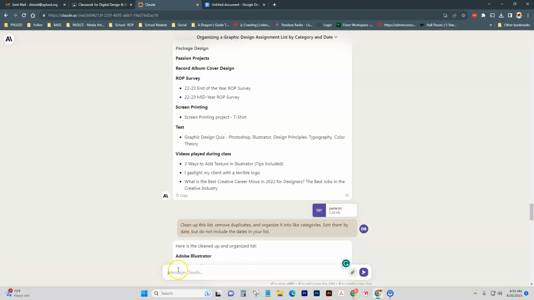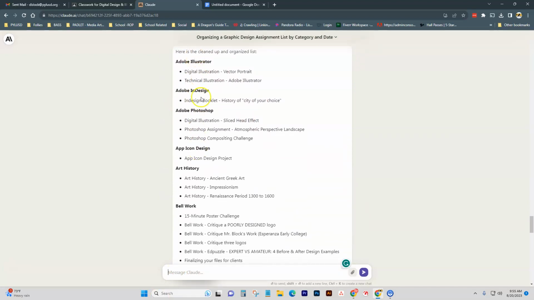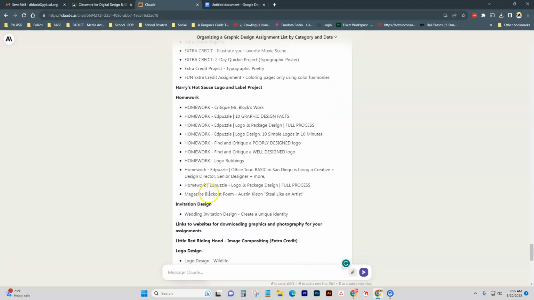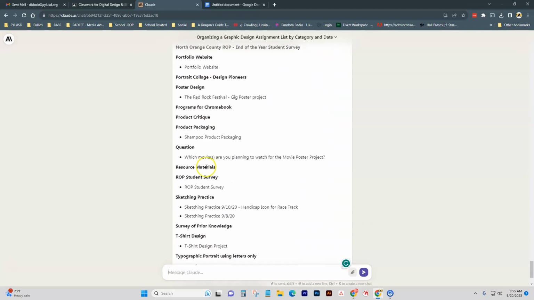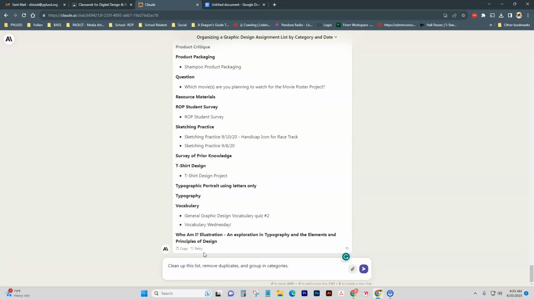So I'll just type in, just to show you, this was the answer it gave me when I asked it to clean up my list. It cleaned it up and put it in order by category, which is what I wanted. So here's what I would do. Type: clean up this list, remove duplicates, and group in categories. There we go. Then shift enter to drop down a line, and then Control V.